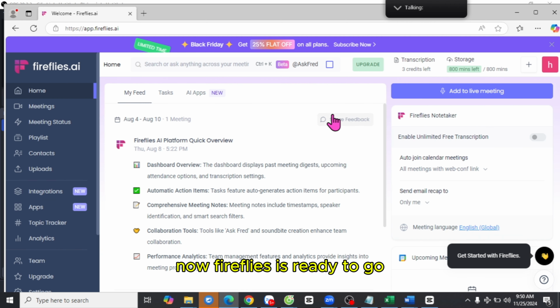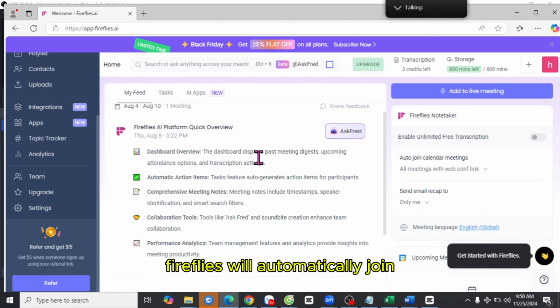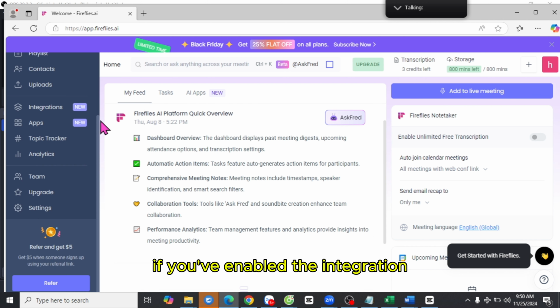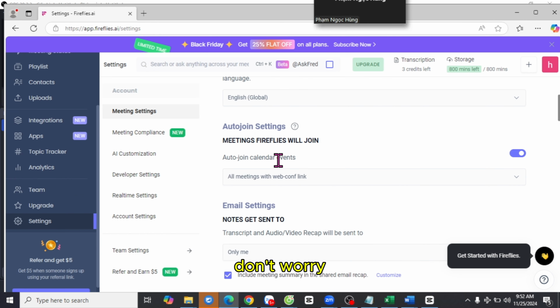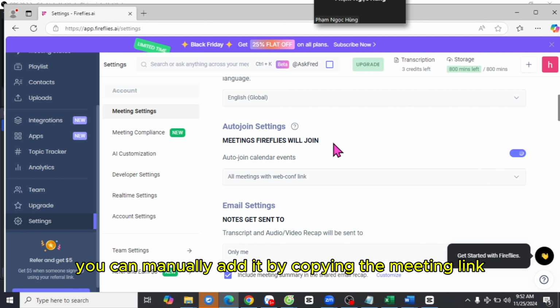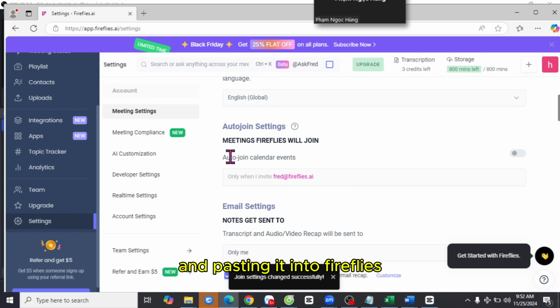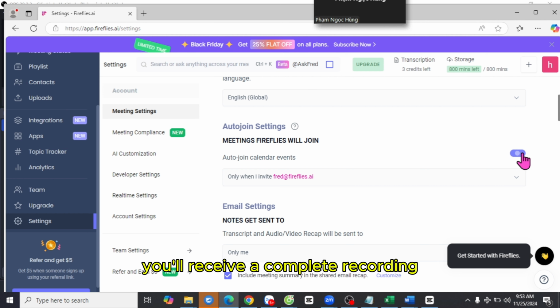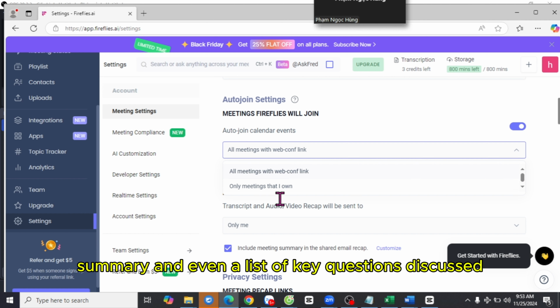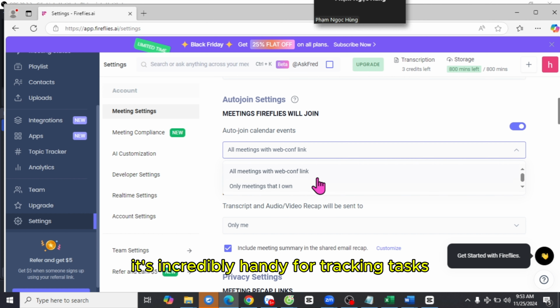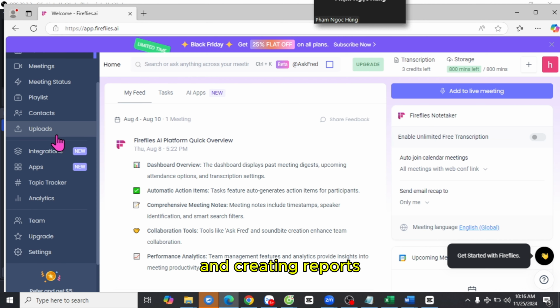Now Fireflies is ready to go. When you join a meeting, Fireflies will automatically join if you've enabled the integration. But if it doesn't join on its own, don't worry, you can manually add it by copying the meeting link and pasting it into Fireflies. And when the meeting ends, you'll receive a complete recording, summary, and even a list of key questions discussed. It's incredibly handy for tracking tasks and creating reports.